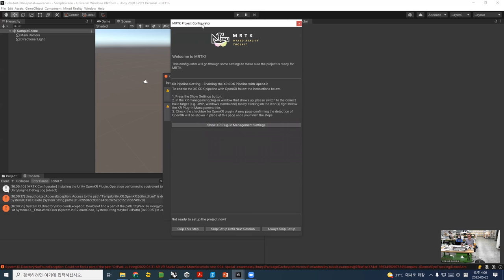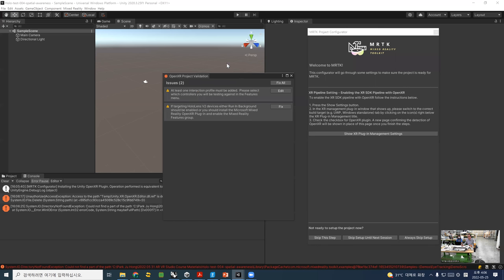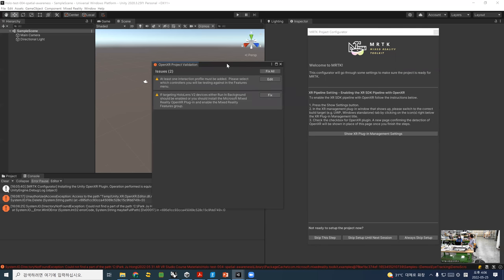Then depending on your software, you may have some errors. And then you just simply click Fix All. And I click Fix All one more time. Then some of them are solved by themselves. However, some of them aren't. What it says is that at least one interaction profile must be added, and to select which controls you will be testing. So I just click Edit.